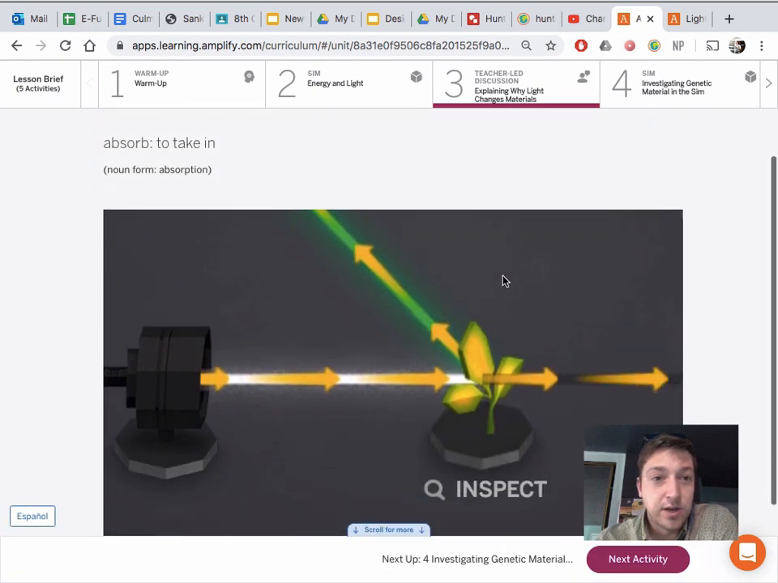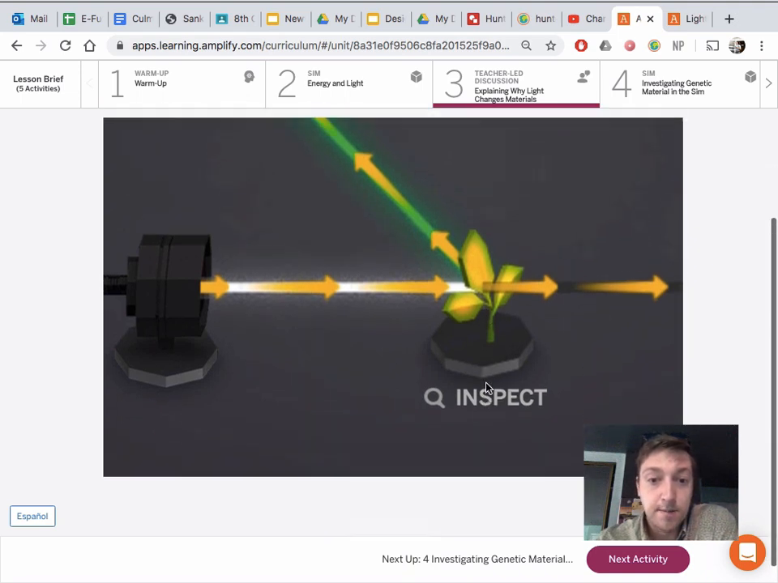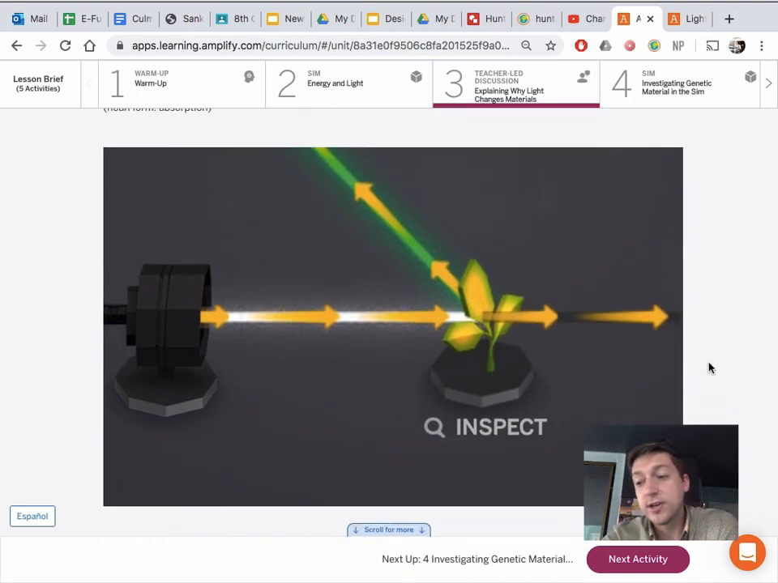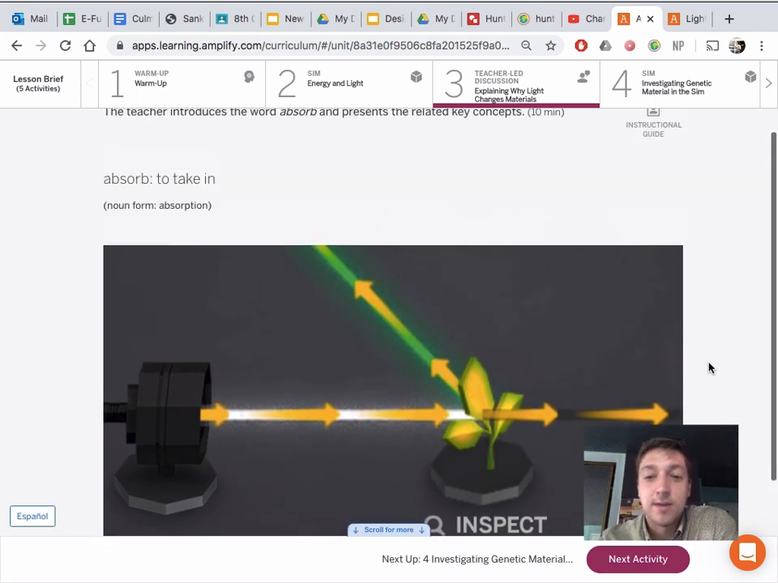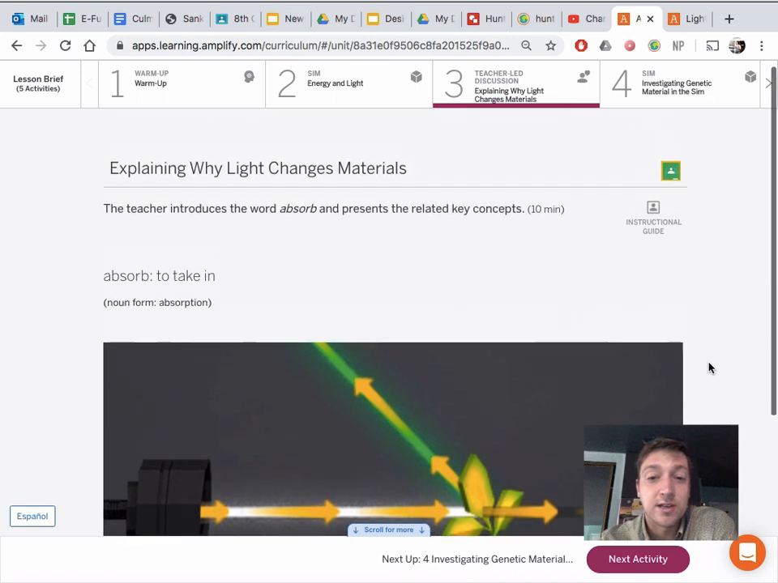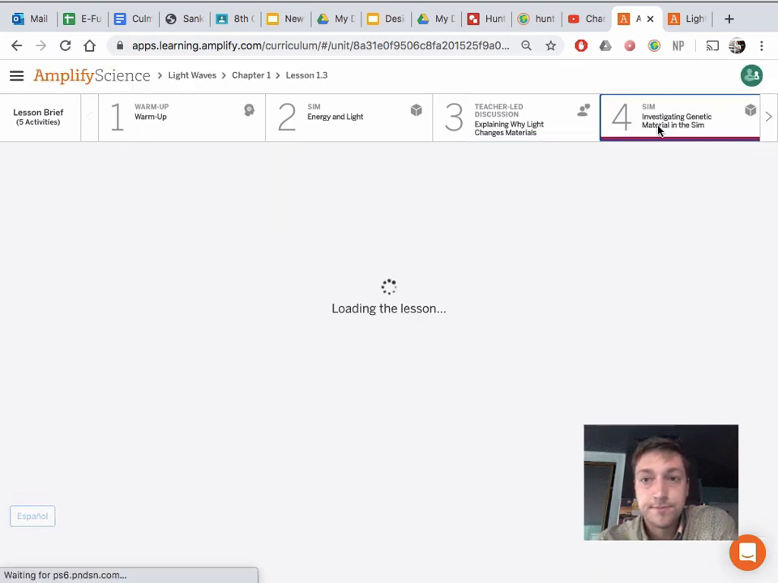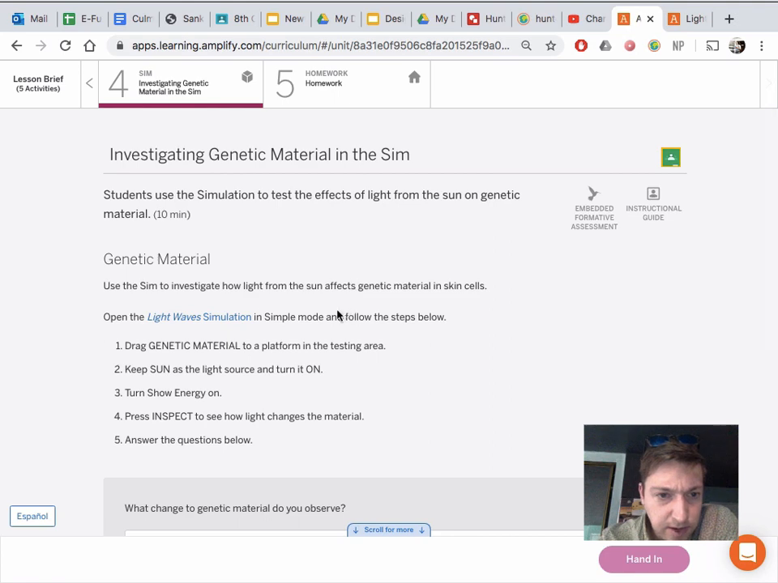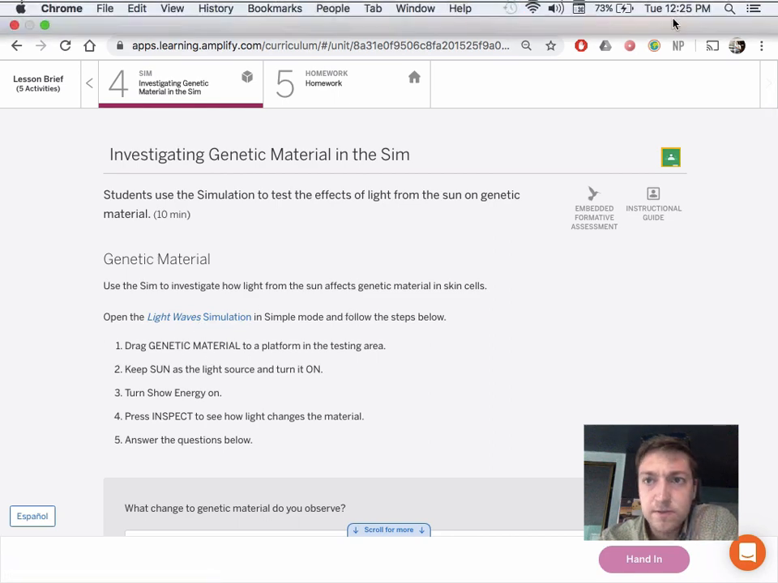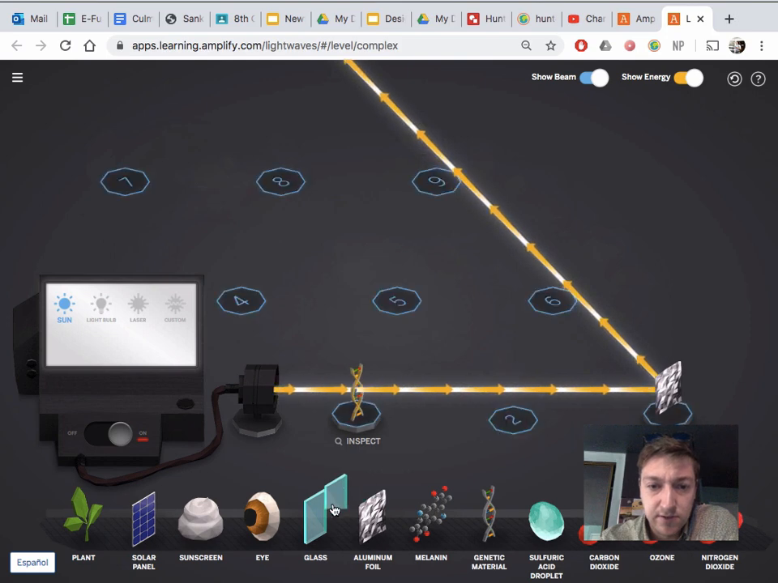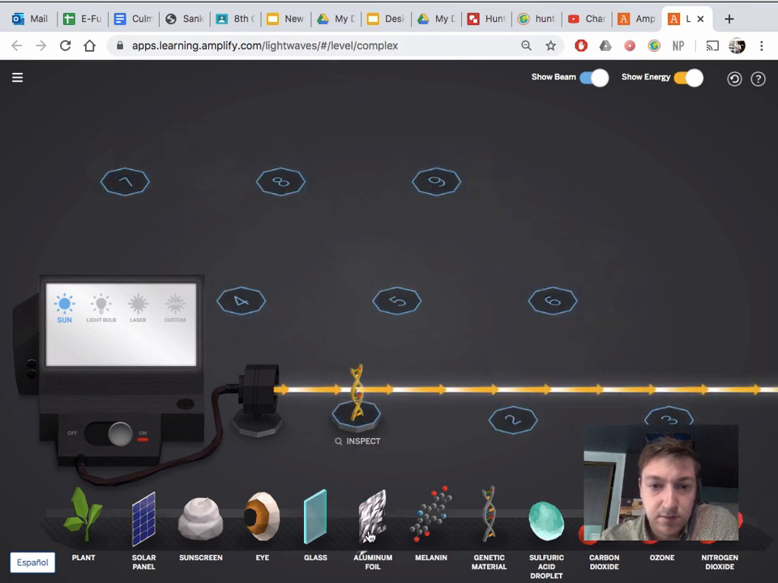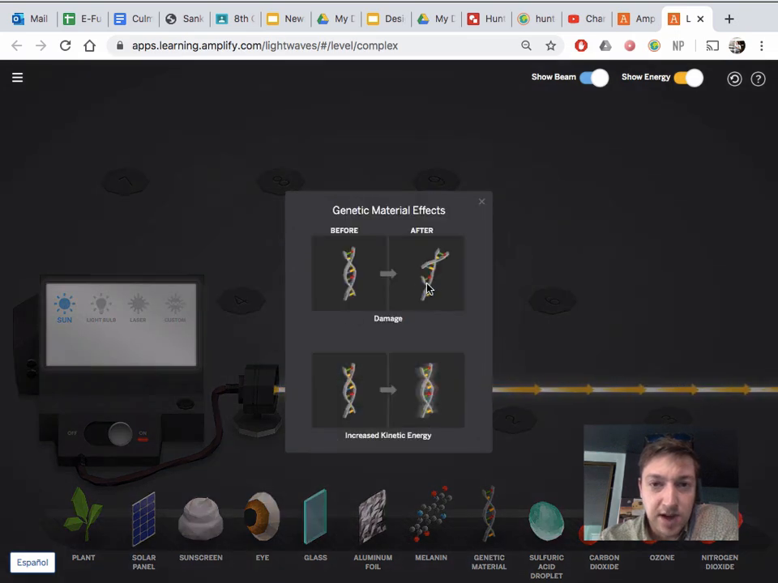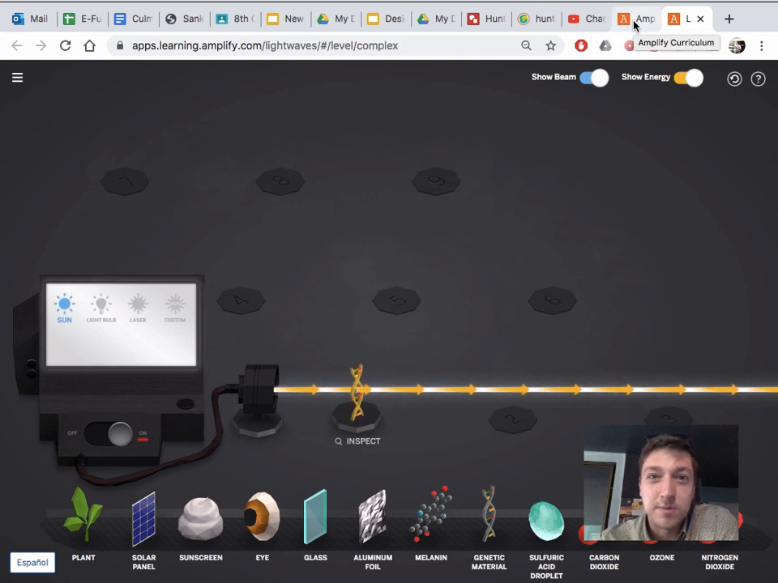Now, some objects will absorb light, and absorbing is basically turning the light into heat. Most objects will at least absorb some of the light and turn it into heat. That energy's got to go somewhere, and it gets turned into heat, kind of like friction. Next, genetic material specifically. Let's remove the other stuff. Genetic material was damaged and had an increase in kinetic energy, so it absorbed some energy and heated up.